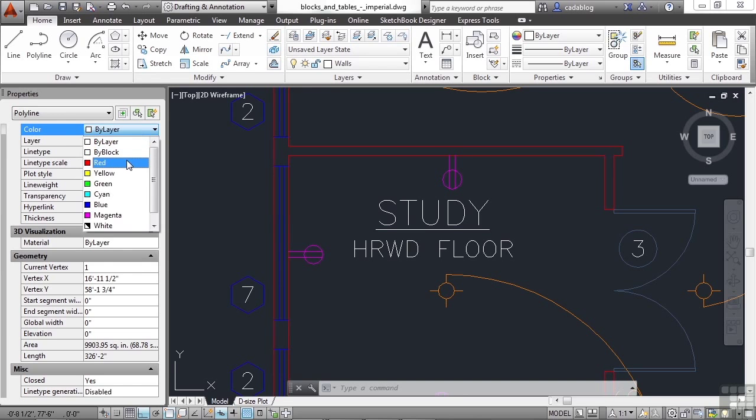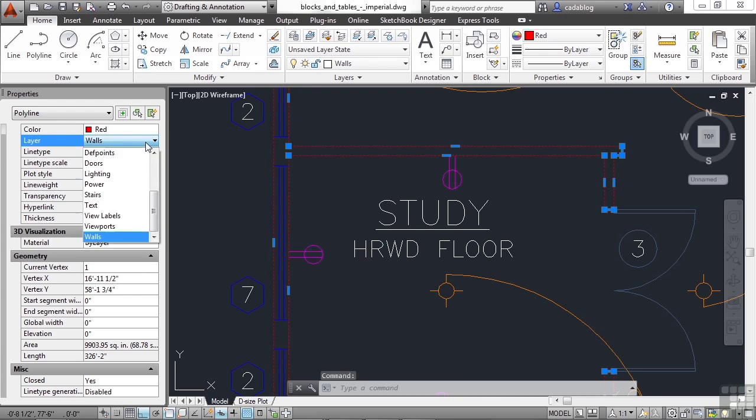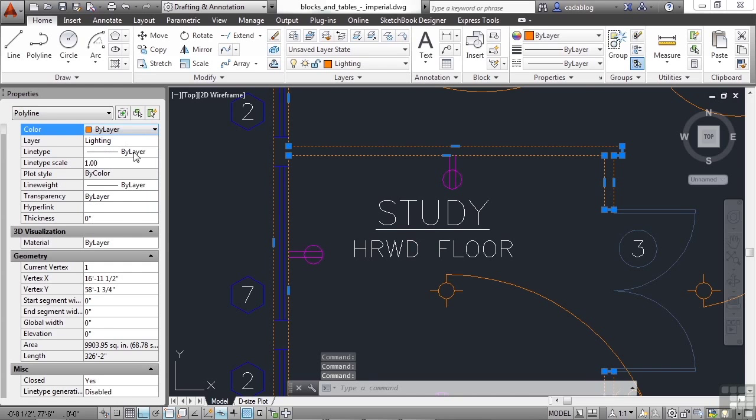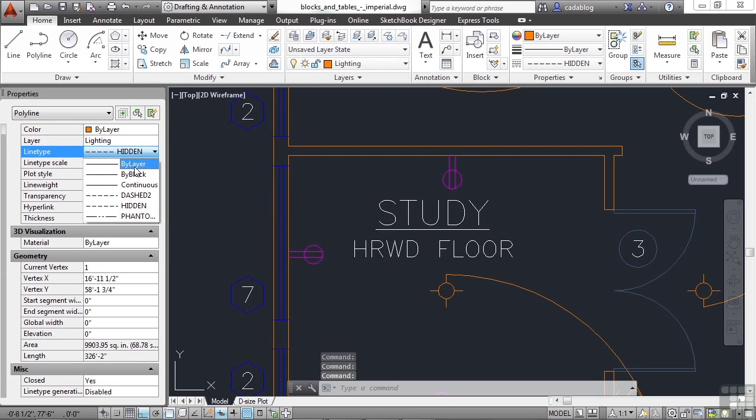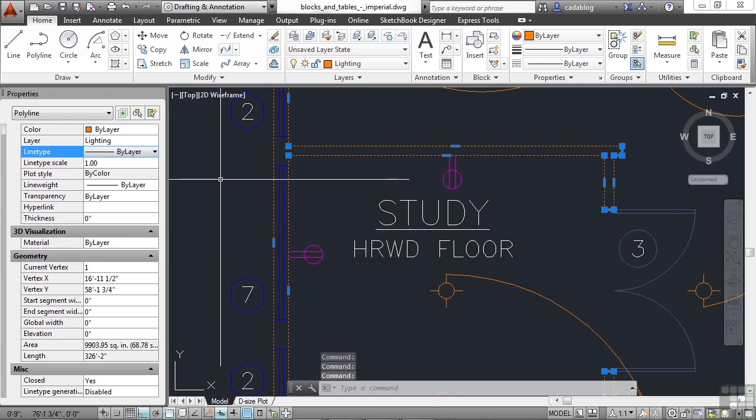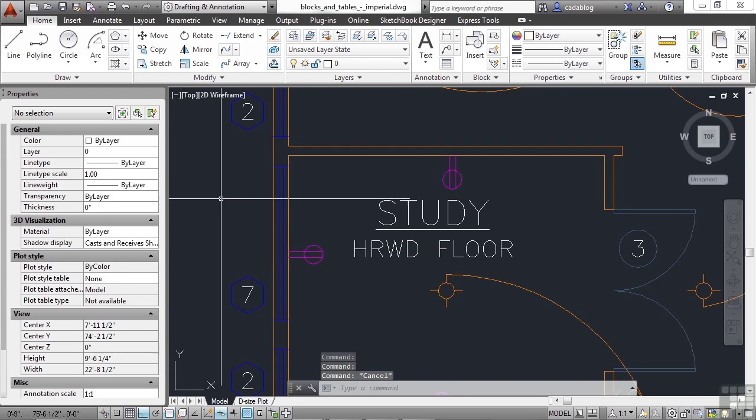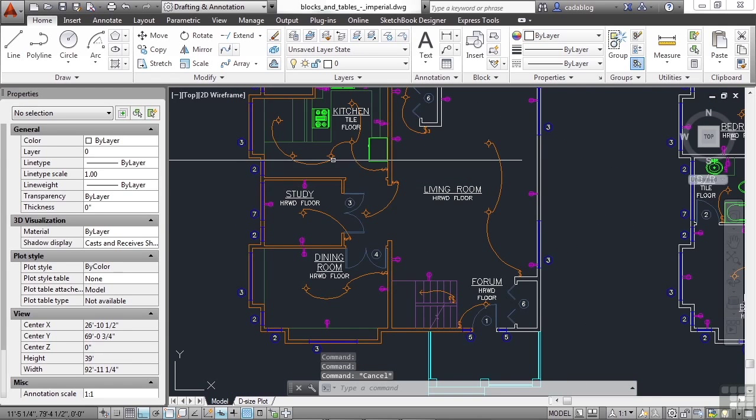Now I can change some of this. I can change its color right here. I can change the layer that it's on. I can change the line type. Etc. So that can be very useful.